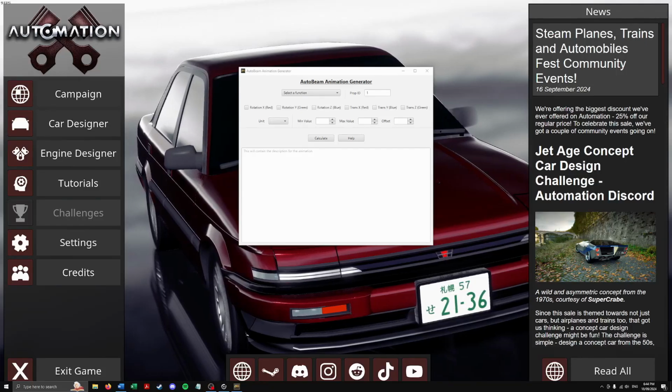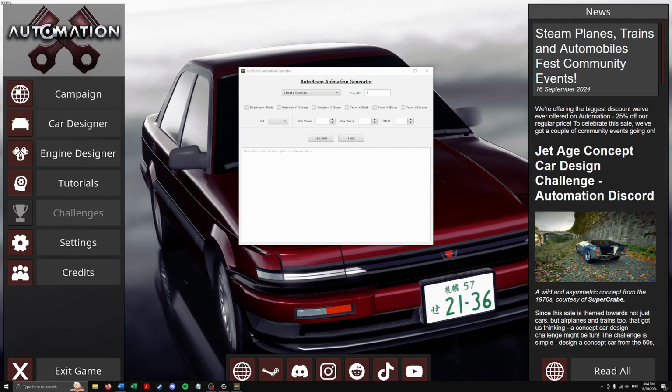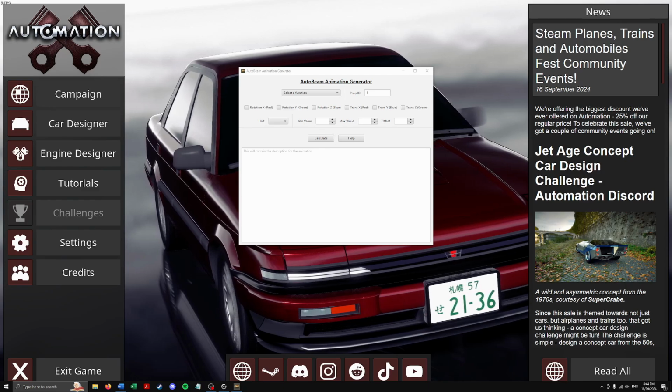Welcome to the AutoBeam animation generator. If you've ever wanted to animate your automation to BeamNG exports, this tool's for you.